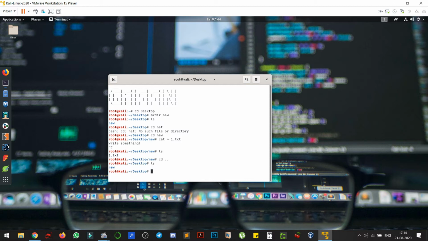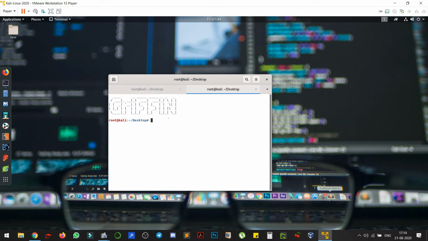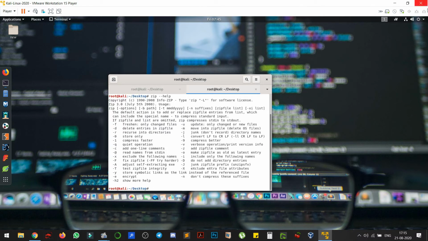Let's try to open a new window now, so we will have a clearer look on this. So now what we are going to do is we will use an inbuilt tool in Kali Linux, that is zip. You can check out its options, so you will have a better understanding of what is actually happening here. We'll be focusing on two options, that is recurse into directories, and the -e option, that is the encrypt option.